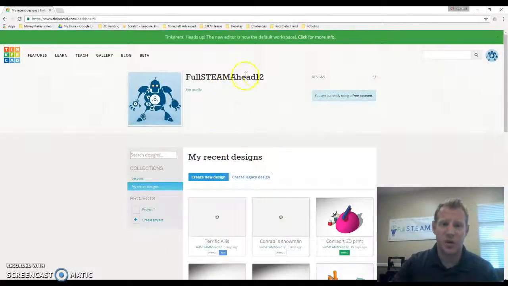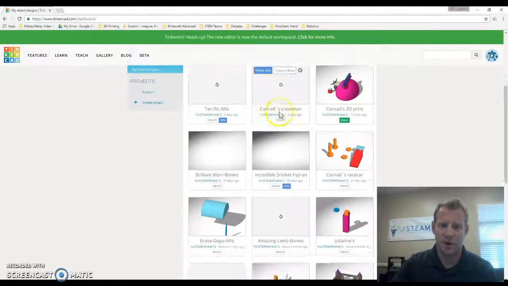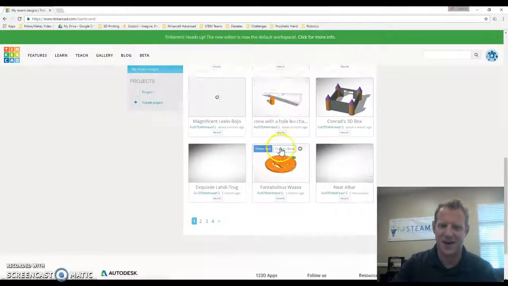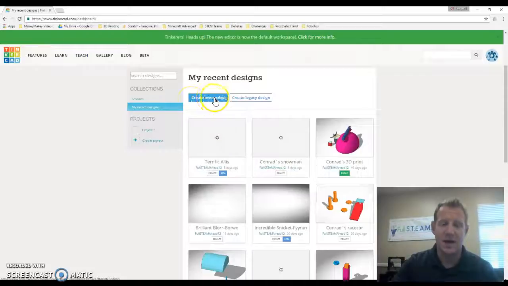So Full Steam Ahead 12, that means I'm on computer number 12. Here's everybody who's using Full Steam Ahead 12. Conrad uses it sometimes, and a bunch of people who haven't saved their projects or renamed them at least.